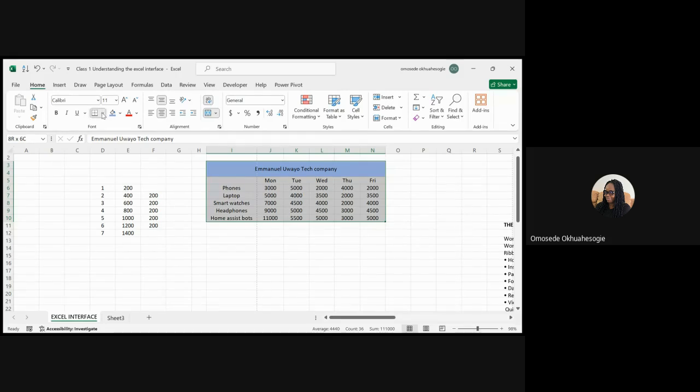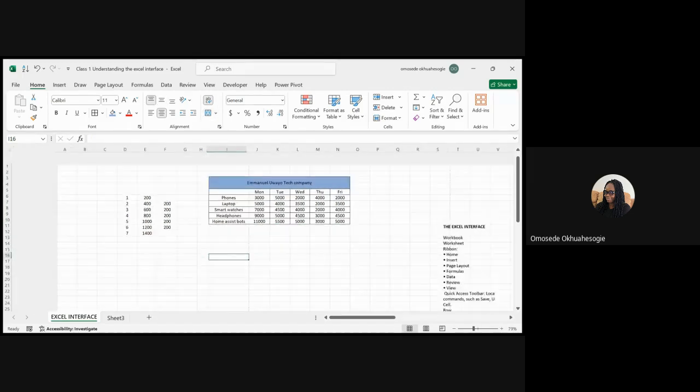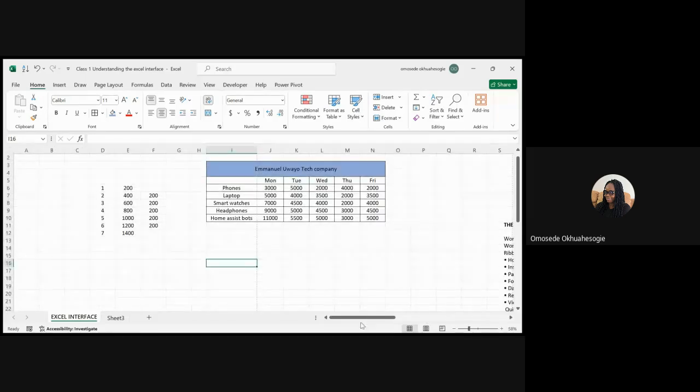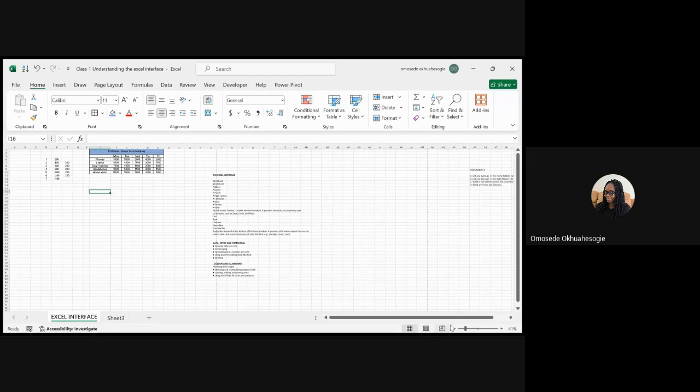So you come into the border section and then you click all borders, and you can see here a border has appeared for every... let me hide this. A border has appeared for everything.